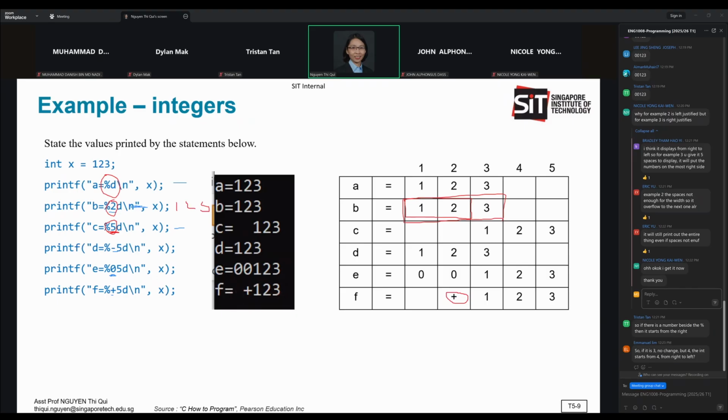So if it's 3, no change, but 4, start from 4. Yes, right to left, because here we don't have any minus signs. But in this case, for D here, it doesn't matter, it just affects the next output, because here it is left aligned already. So how to look at this?